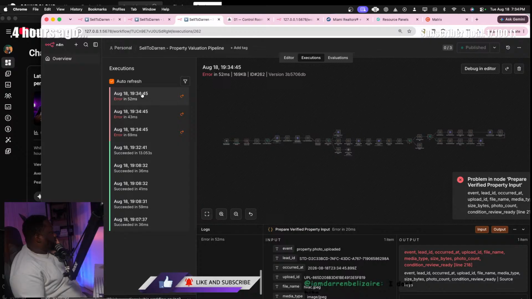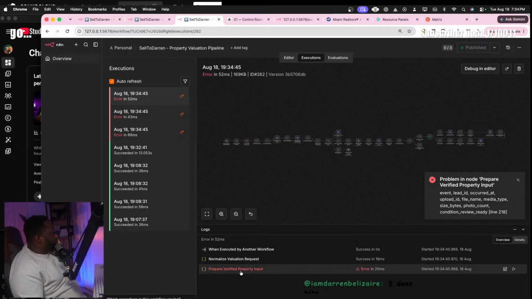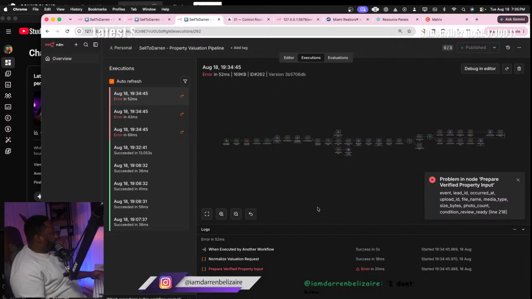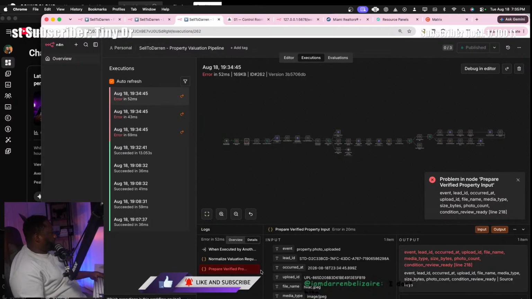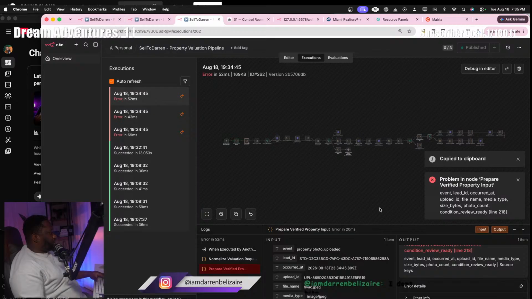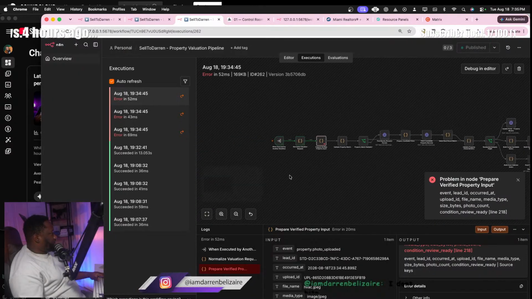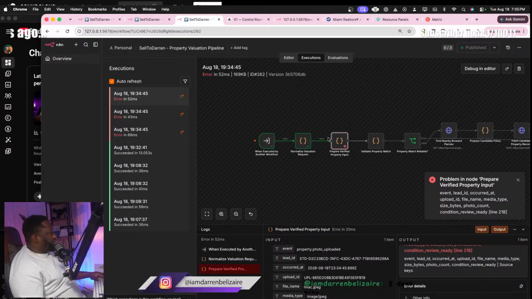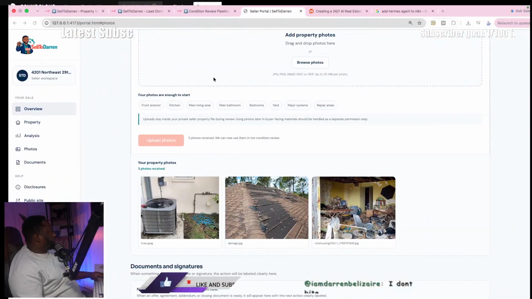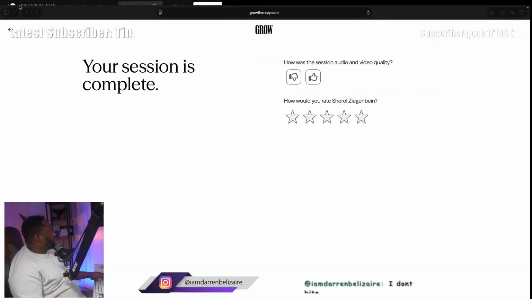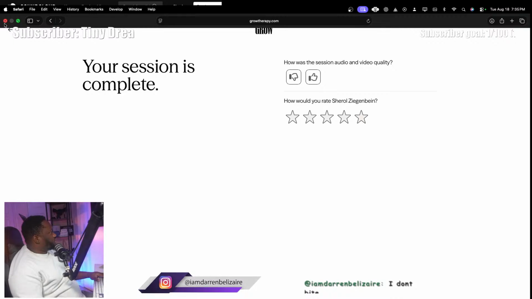So the photos are added, but then we get this error. Okay, so let's go here. I want to get the error. After I add the photos, we get an error and it doesn't even run through the execution. It gets stuck at prepare property input, prepare verified property input. So now I got to tell chat there's two things wrong, not just one.